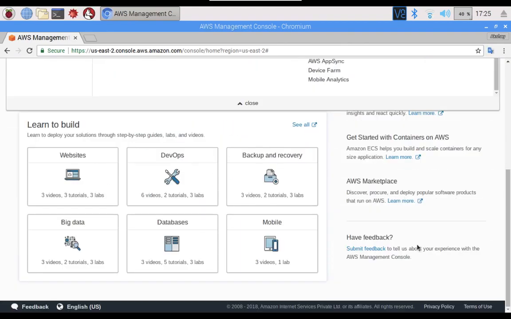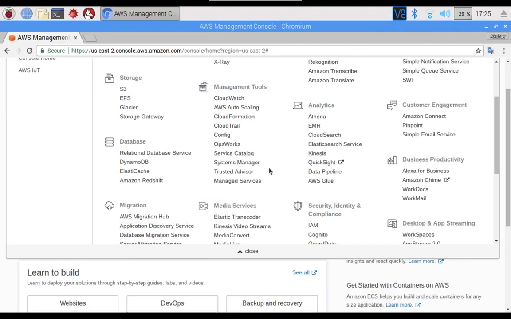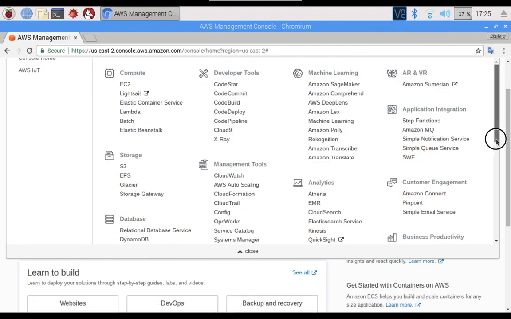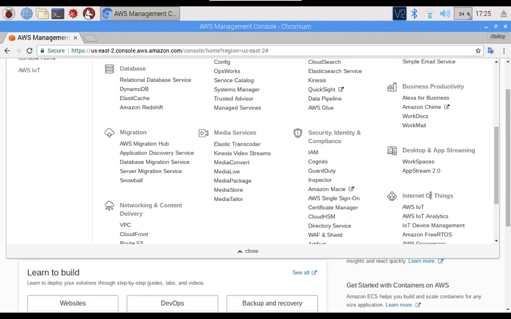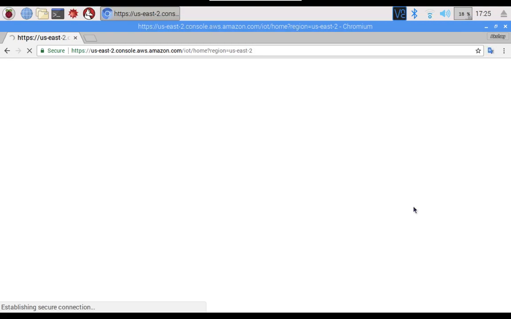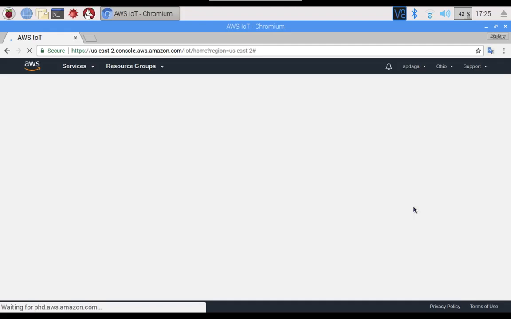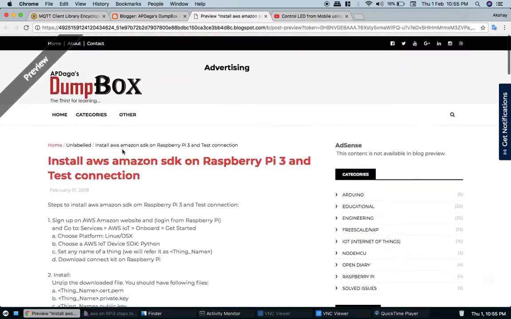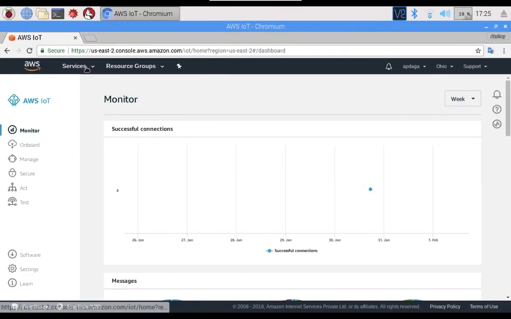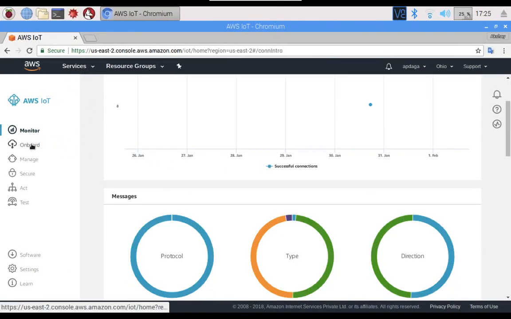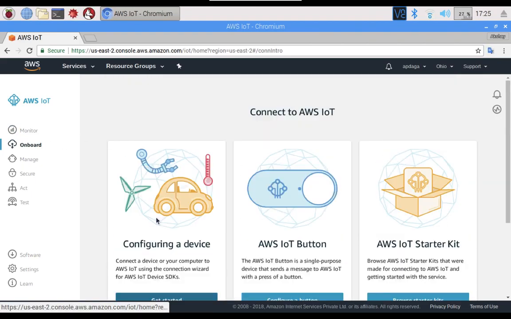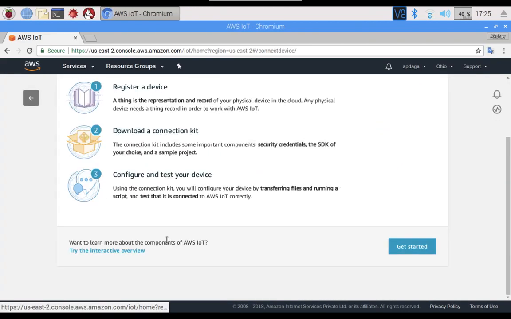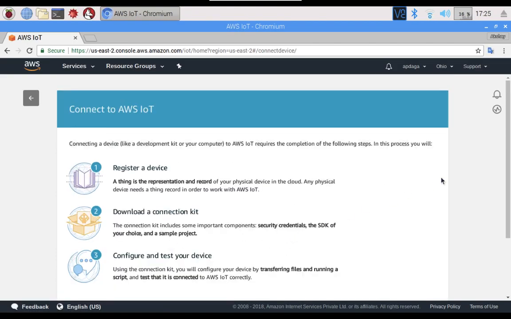then go to AWS IoT. All these steps are given on my blog, whose link will be given in the description. Okay, these are all the steps you need to follow sequentially. Then go to onboard, then click on get started.